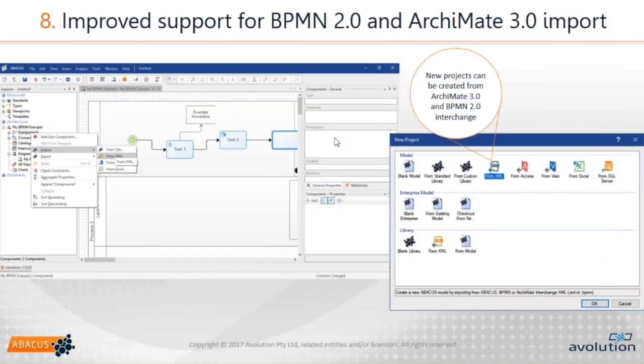We've also improved support for BPMN 2 and ArchiMate 3. So ArchiMate 3 is a very new library for those familiar with it. It came out probably about 9 months ago. So we did have a library for it in our previous release, 5.1. I believe we were the first tool on the market to have an ArchiMate 3 library available. And now we also support the interchange format.